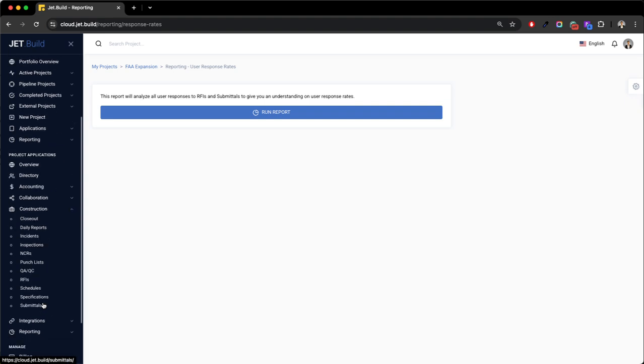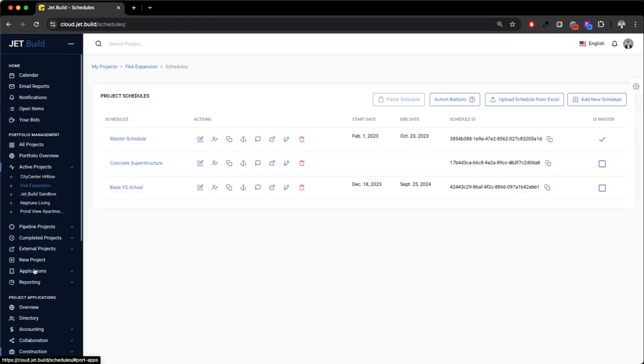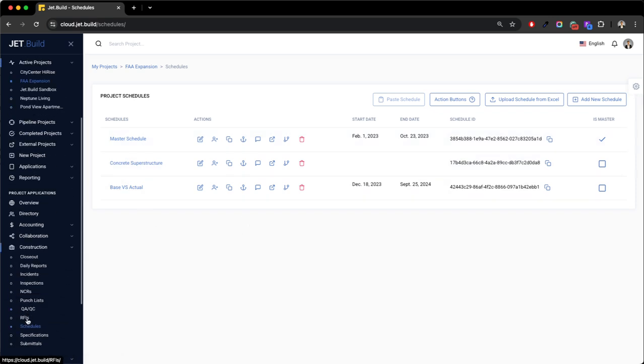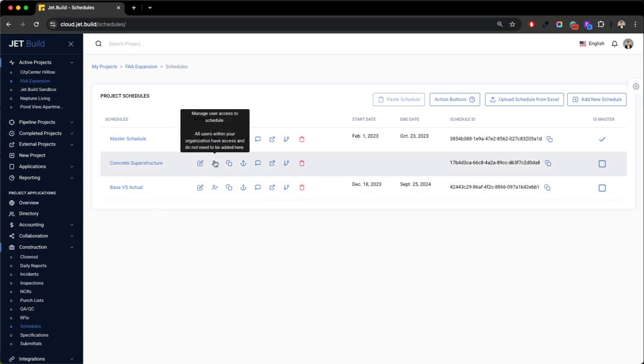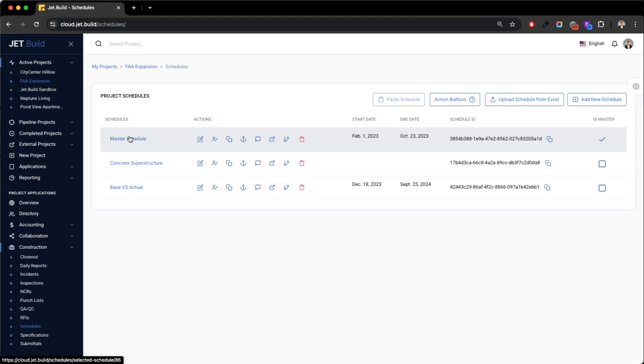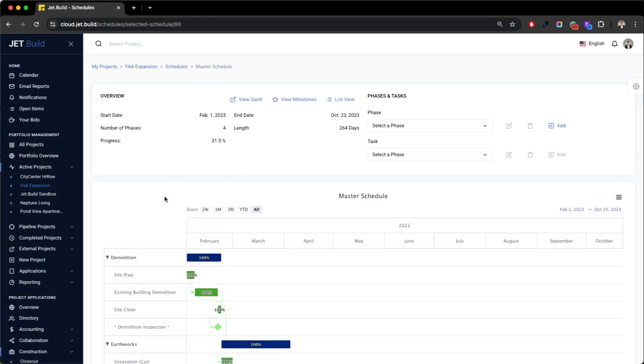Cool, so now I'm going to jump up to schedules because we saw that overlay functionality. So I'll show you where that lives. So I did construction schedules. You can create as many as you'd like, issue access to specific schedules, and then you could also roll schedules up into a master schedule.